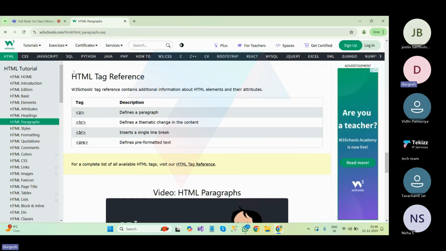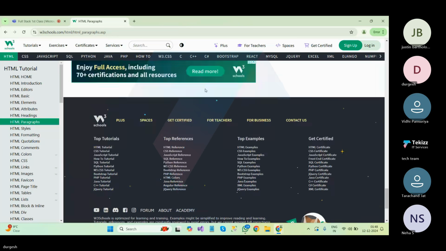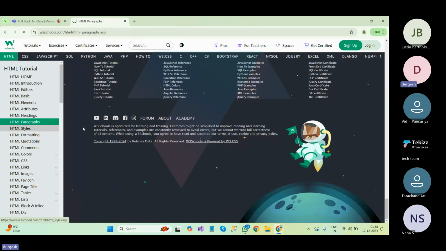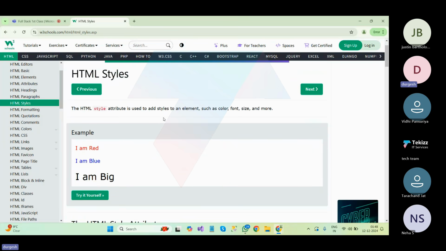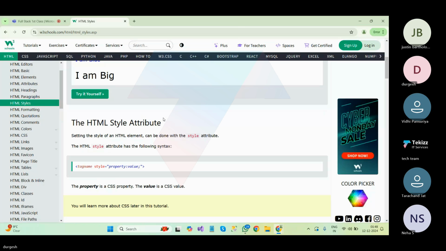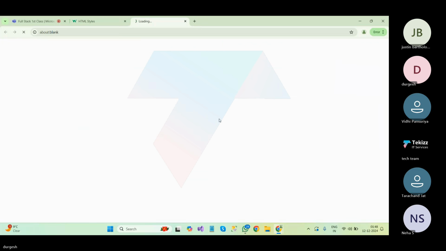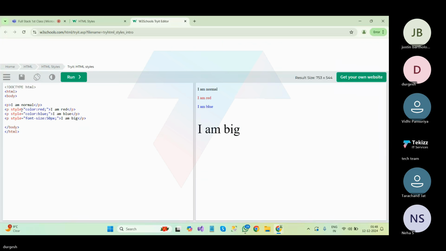Okay, so in this chapter we learn the p tag, hr tag, br tag and pre tag. These are the most important tags which we use in our project. Okay, so next is HTML styling. So these are the very basic things of CSS.